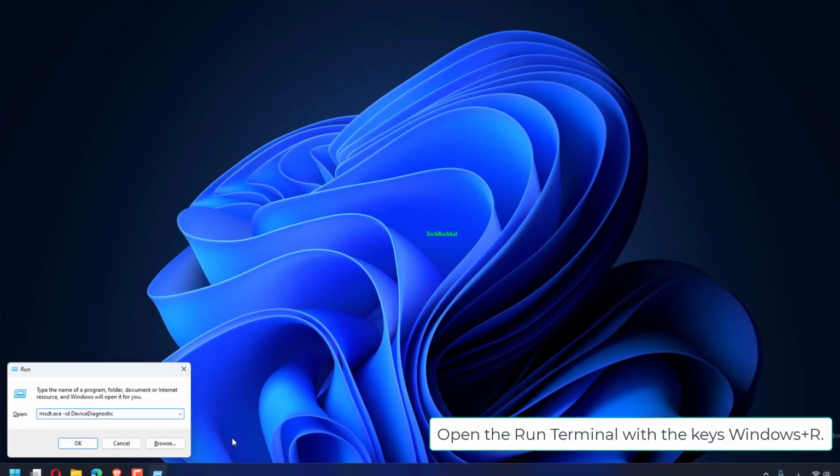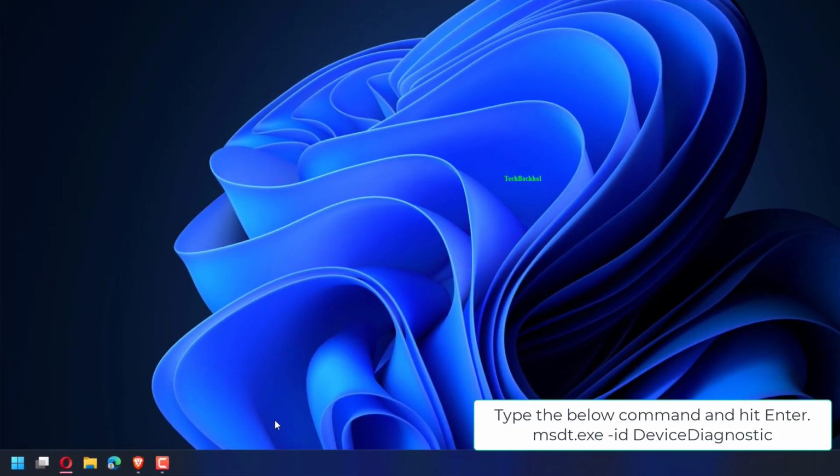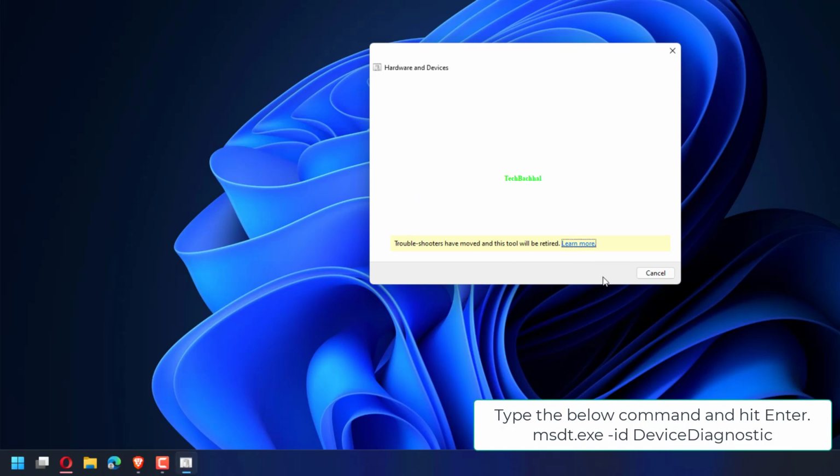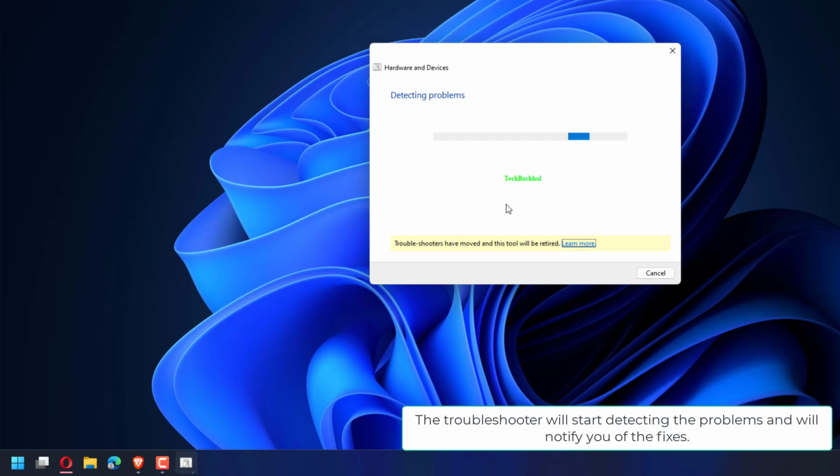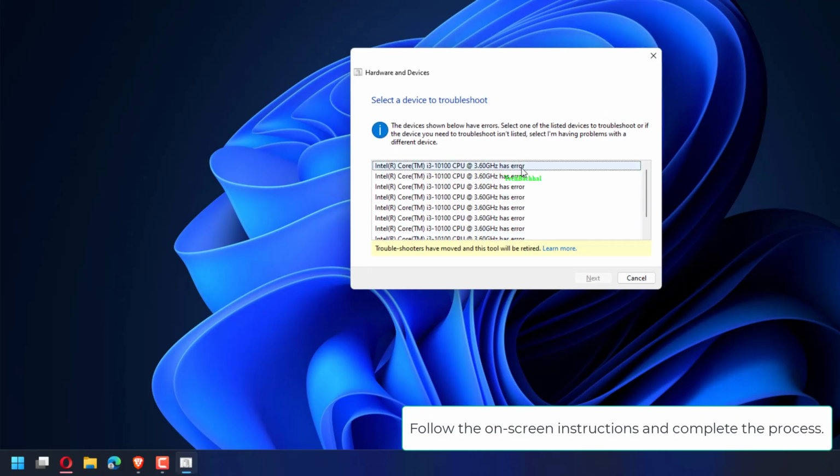Open the Run terminal with the keys Windows plus R, type the below command, and hit Enter: msdt.exe -id DeviceDiagnostic. In the Hardware and Devices window that opens, click on Next. The troubleshooter will start detecting the problems and will notify you of the fixes. Follow the on-screen instructions and complete the process.